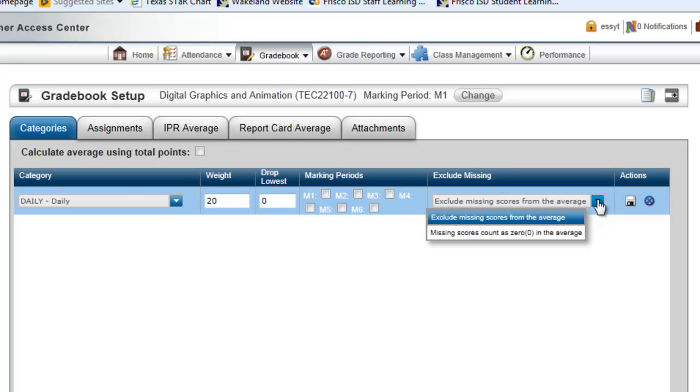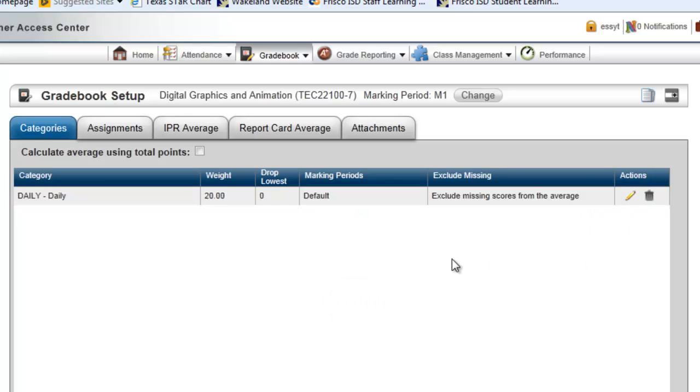What this does is on the day that you have a test, and you haven't typed anything in yet, it will just ignore that value in the average. If you choose the second option, missing scores count as zero, as soon as the test day comes, all the scores are going to count as zero, even though you haven't entered a score yet. So I encourage you to stick with the first one. And then when you're done, come to the end of the line and click Submit.